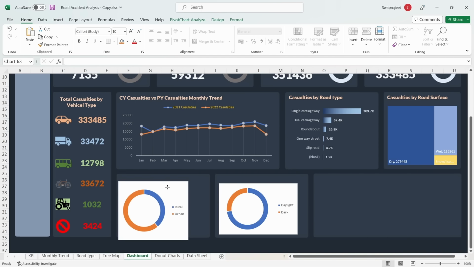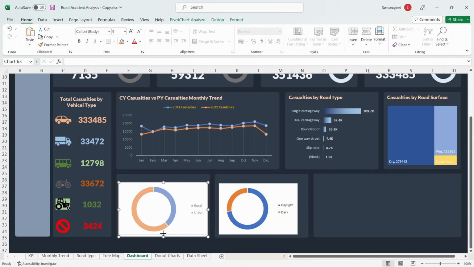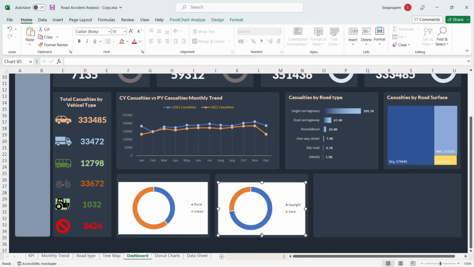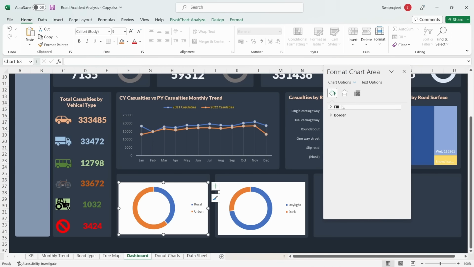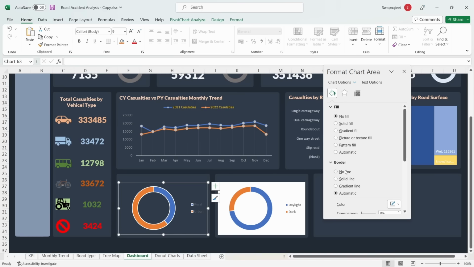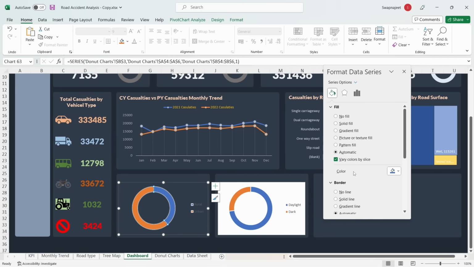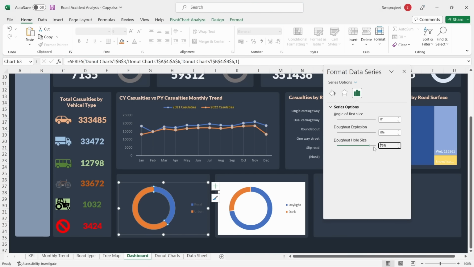So first we will adjust them into this particular shape properly. Then right click on this and select format chart area. In fill we want no fill, we want no line as well. Then select the chart, and we want no border to the internal pies as well. So now next we will increase the donut size, and we will change it to 70%. Okay, we have to decrease the donut size. So now we will change the colors as well.